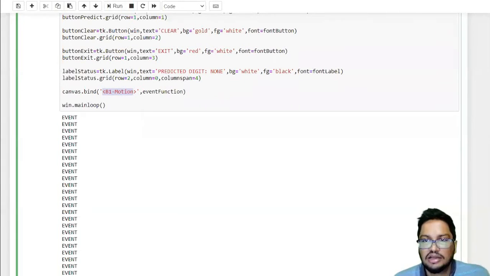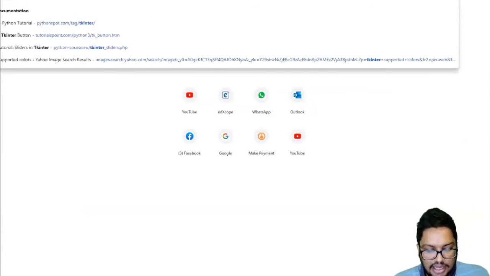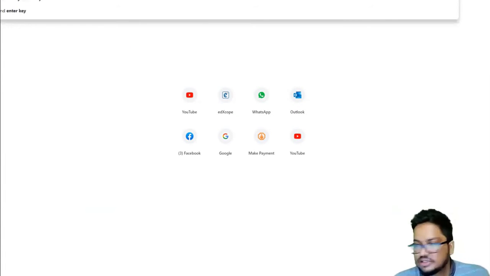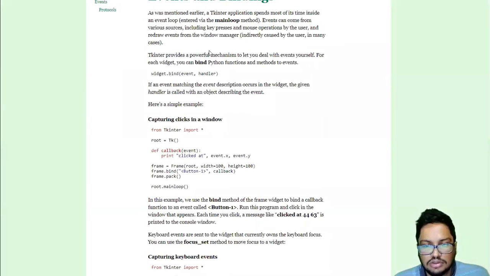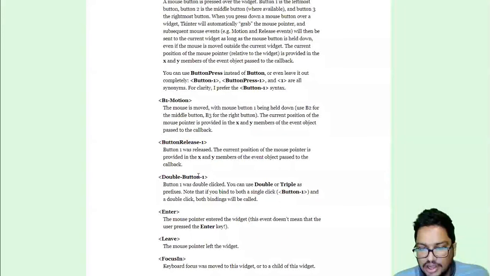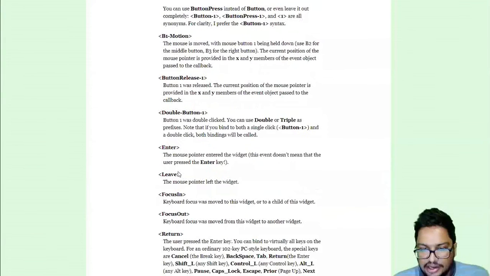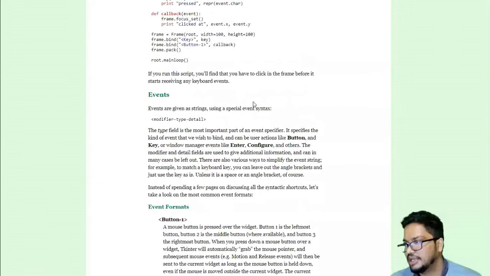So you can check for the bind function, tkinter bind events. Button one is when button one is pressed. B1 motion is button moved. Button release, double pressing, entering, leaving. So we have lots of event functions. You can search about tkinter event functions, but I'm not going to do it now.